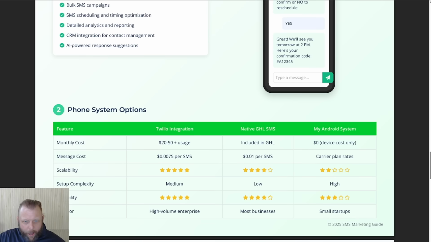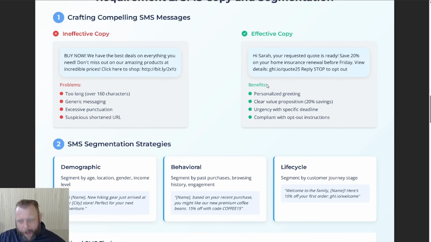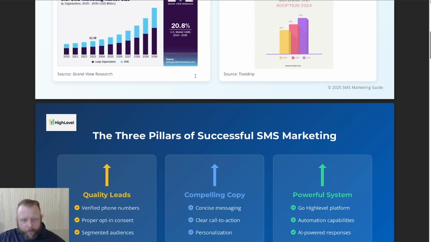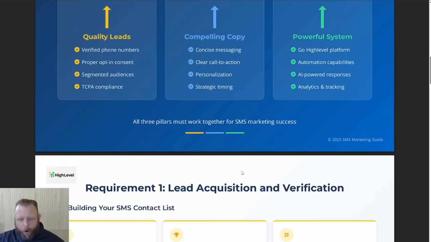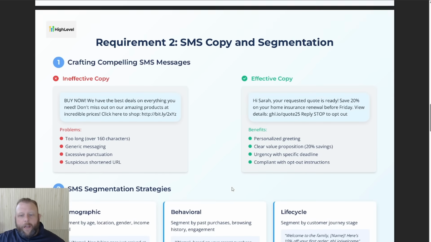I'll also add this part into it because SMS is just absolutely powerful, but you need to get it right and think about it. The only thing in here that's wrong is a bit of the pricing by Twilio.